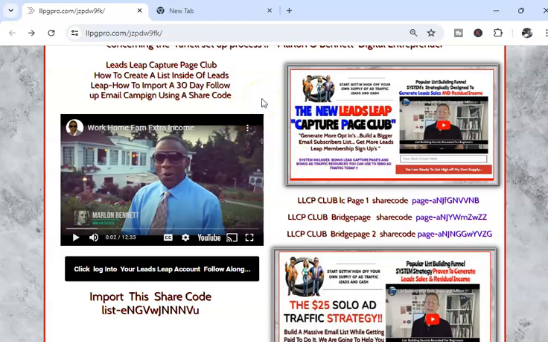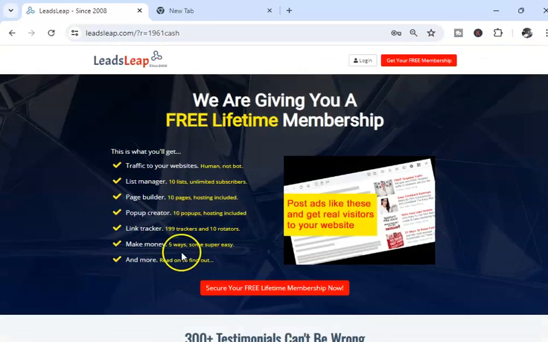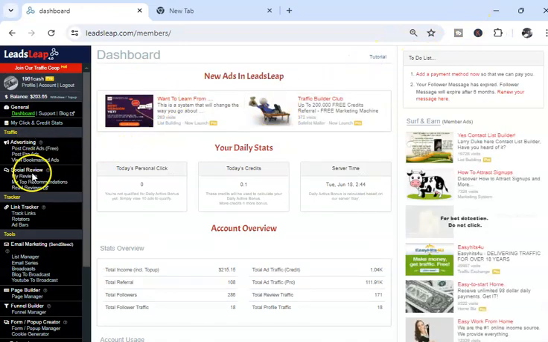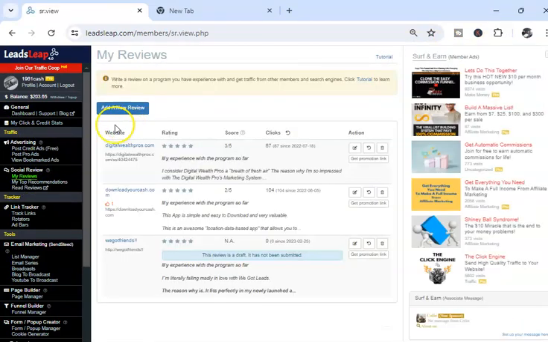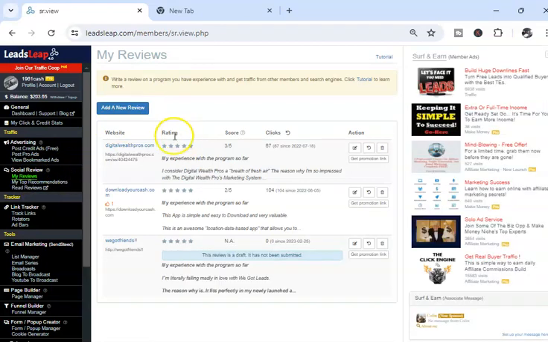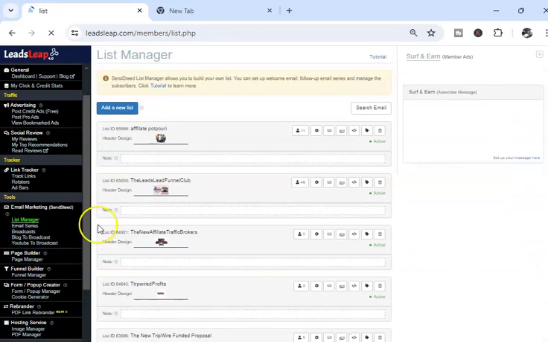And so we're going to go through this video because part of this process starts with the list building, okay? So we're going to click and go inside of Leads Leap, guys, and we're going to log in. And I'm going to show you just how simple and easy this process can be, okay? So the very first thing you want to do is get on your dashboard, guys, and come down from the left-hand side to the list manager, okay?